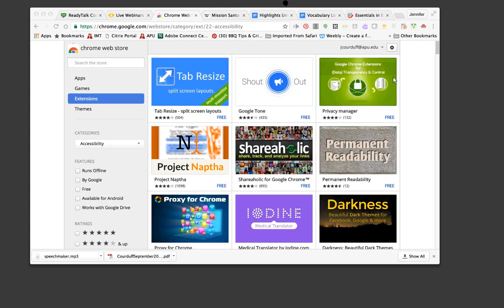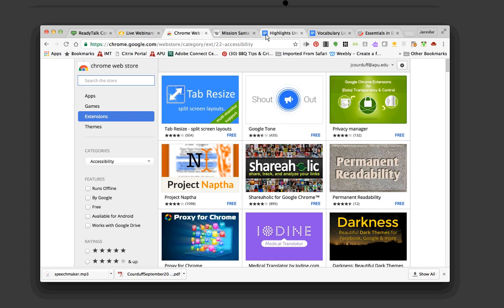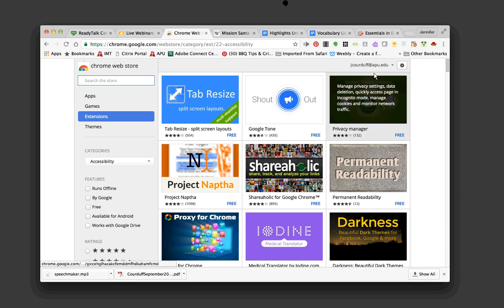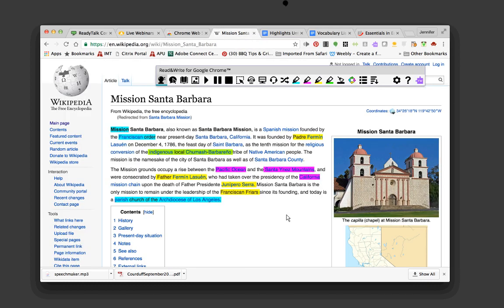And I want to start with showing you one of my favorite tools. So I'm going to move my browser out of the way here. There we go. So one of my favorite tools is ReadWrite. It looks like this. It's ReadWrite for Google Chrome. It's a purple extension here. And I want to show you how you can use that powerfully to help your students access content, organize content, review content, just through this one really robust tool. So I pulled up on Wikipedia Mission Santa Barbara, and you'll see that I've done some highlighting ahead of time so you could see how powerful this tool actually is.